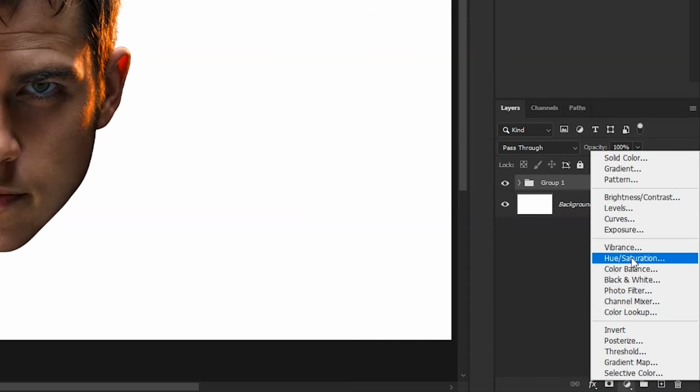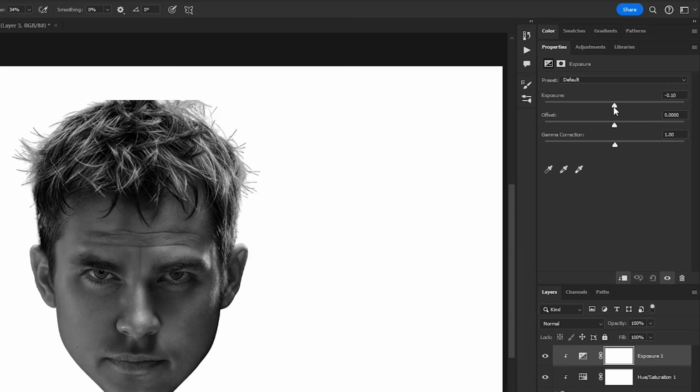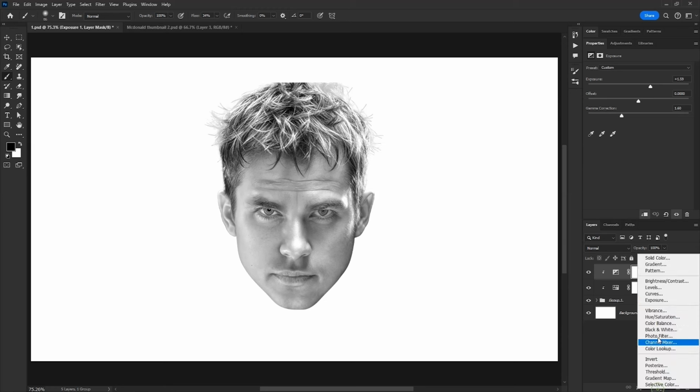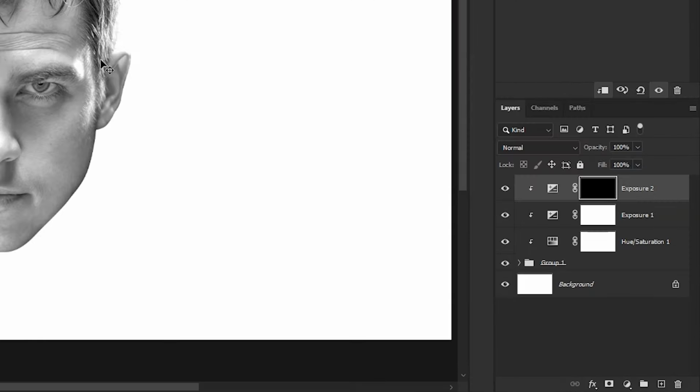Now with a hue saturation adjustment layer, decrease the saturation all the way. Then, with an exposure adjustment, increase the exposure a little and use the gamma correction slider to fix the contrast. Then, with one more exposure adjustment, I took the gamma slider to the left, inverted the mask, then painted here to remove these shadows. We need to make the lighting consistent. I did this so that I can do my own lights and shadows.